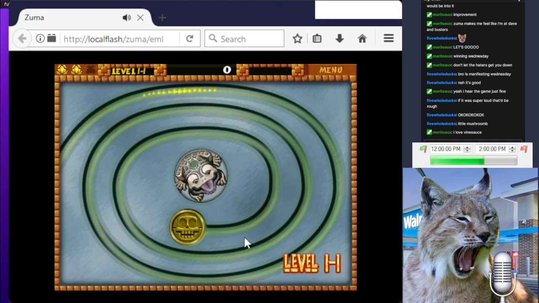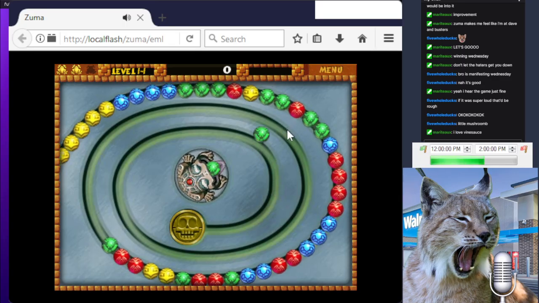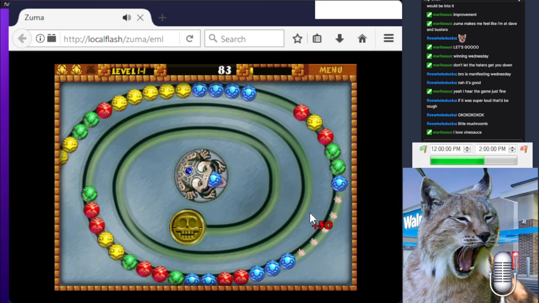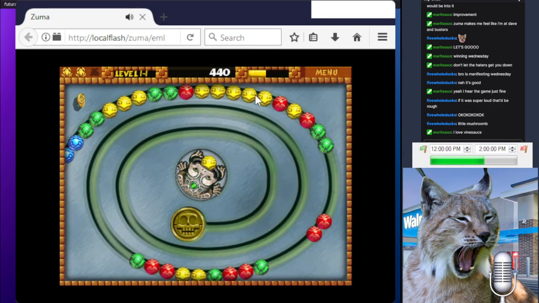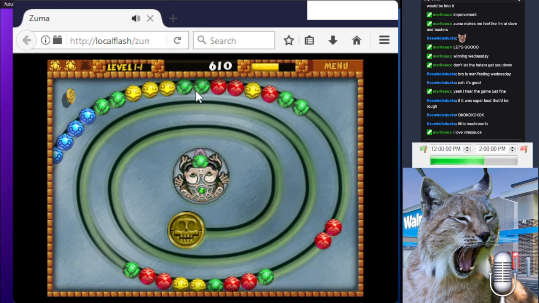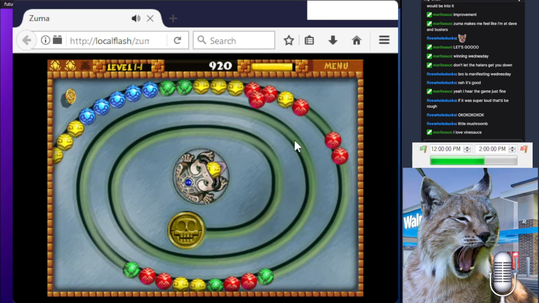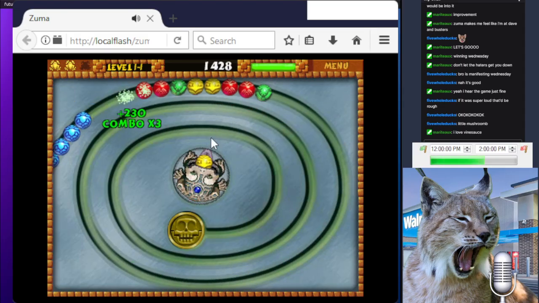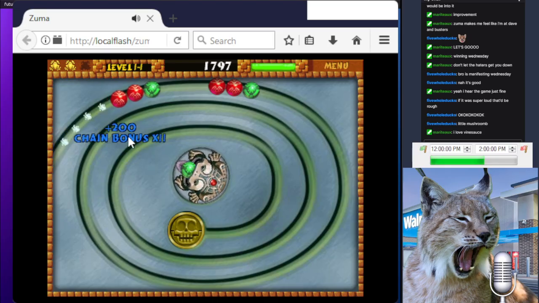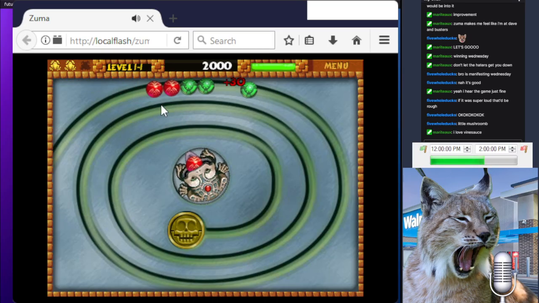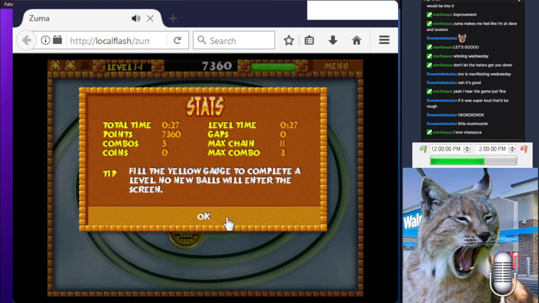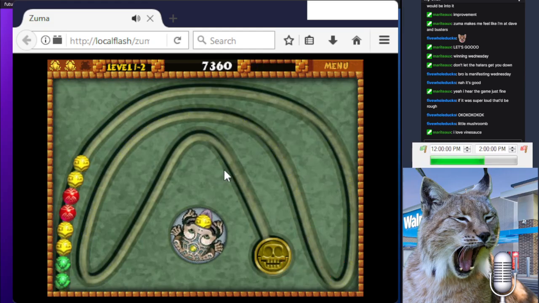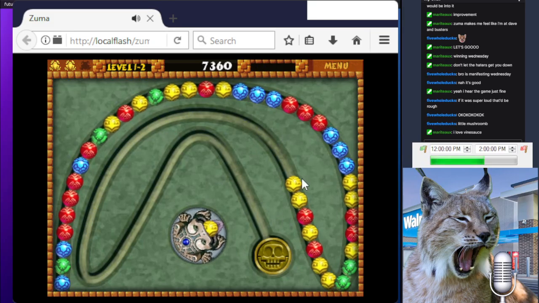Alright. Level 1. Oh man, it's a lot smaller than the last one. And that's not me just not resizing it. It's a fixed size. I love chain bonuses, combos. Yeah. Uh-oh. Oh no.